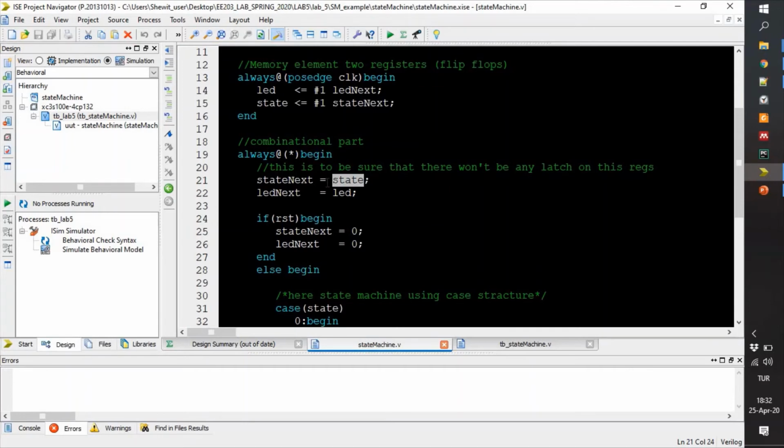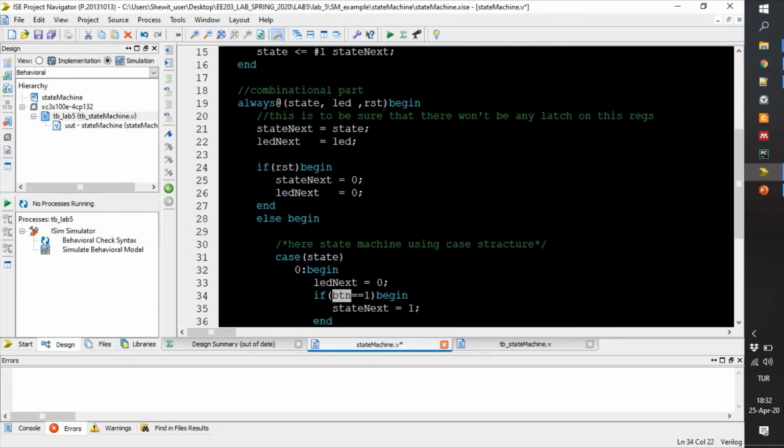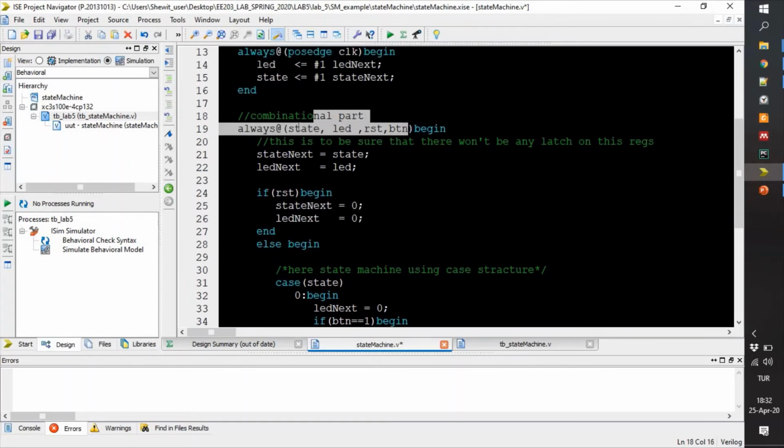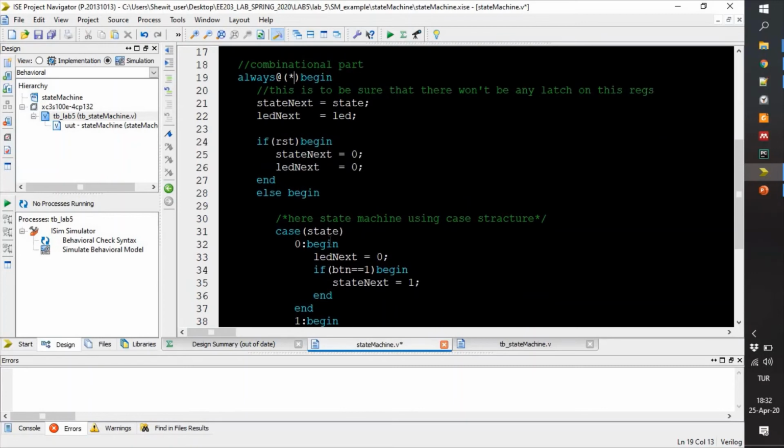So anything that you see on the right side, or anything that you see inside a case or reset, all are listed here. So I could have listed them in this way. What else do I have? Reset. I have reset here. So I will say reset. Button, I will put button also here. But the easiest way to do is just put star. That means all the sensitivities are put here. So whenever one of them is changed, then this part has to be recalculated again.